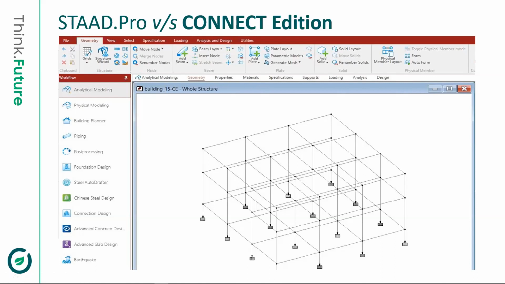Many times when I have designed in V8i, I have faced errors like this command should be before that command. In this Connect Edition, those errors will be reduced. This is the first thing that will be reduced because everything is in a systematic way: geometry, then properties, then materials. And all the tools are available in their respective tabs.